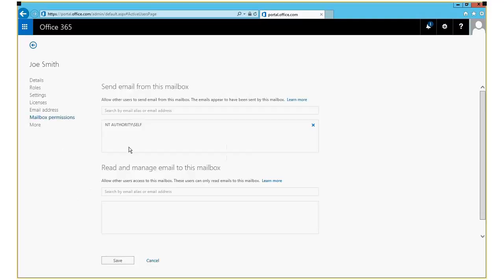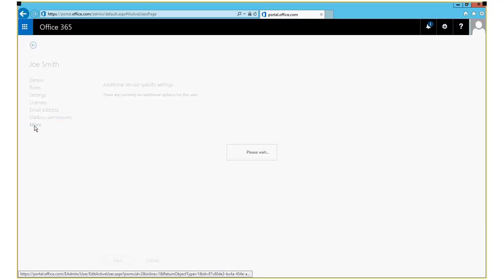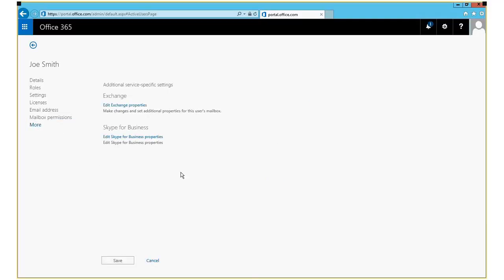So once it loads up in this case, again, you choose who is going to allow others, in this case users, to send from this mailbox, and then who's going to have access to this mailbox besides the individual user. There is a little bit on the more section where you can go specifically to the Exchange mailbox properties or get into the Skype for Business configurations.